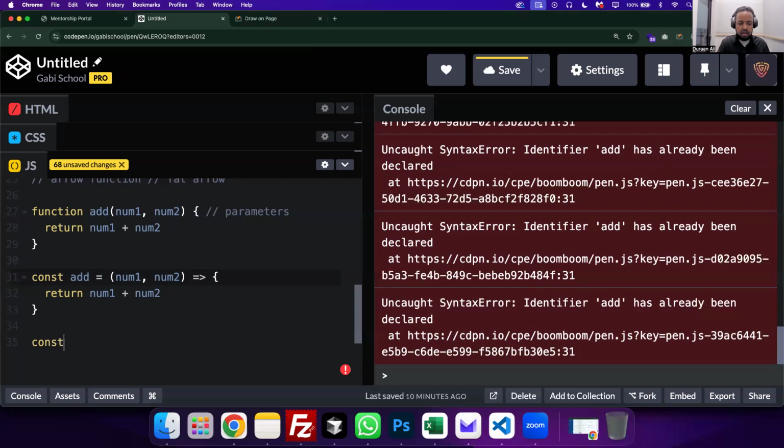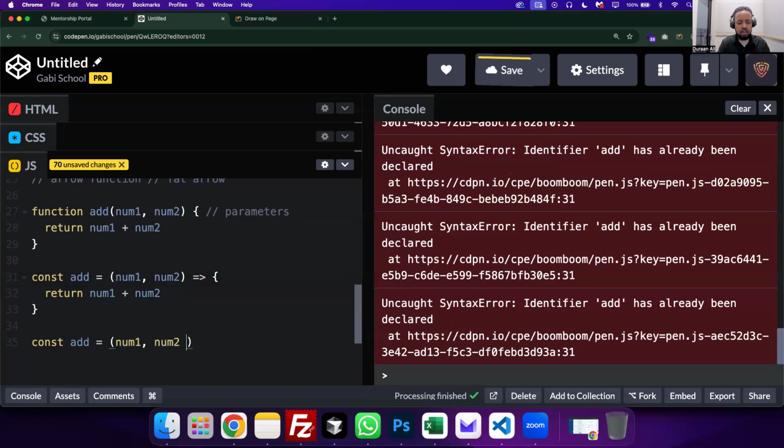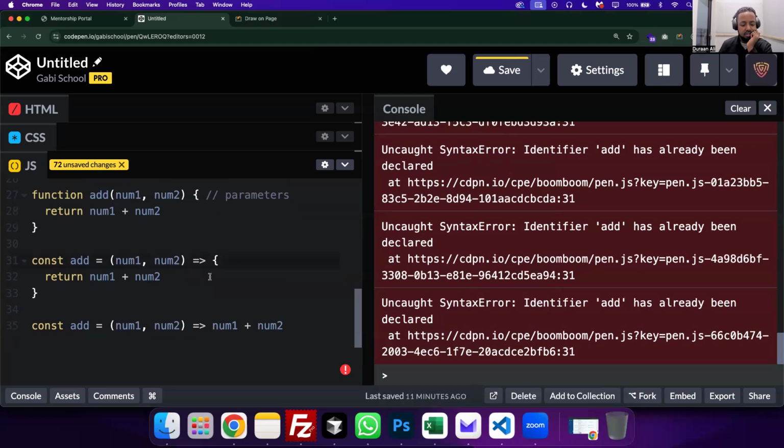So we just write another one. Say add is equal to num1, num2, still the arrow, and now we say num1 plus num2. Isn't that cleaner? That's a lot cleaner than what we had with all these functions. So with an arrow function, you could write it either this way or this way, and it returns exactly the same thing.